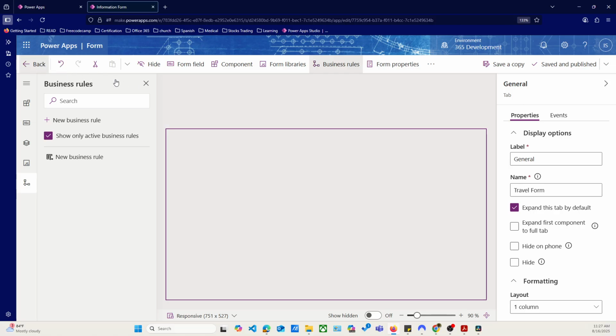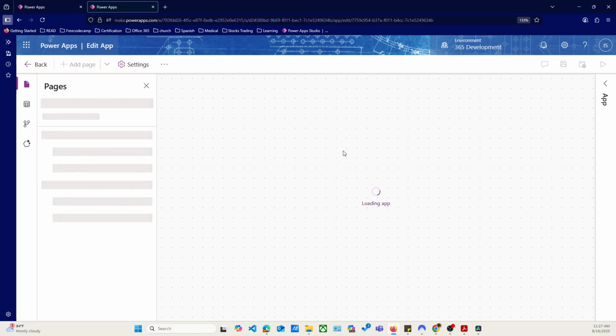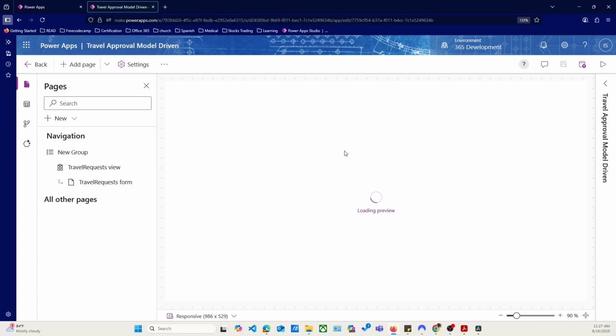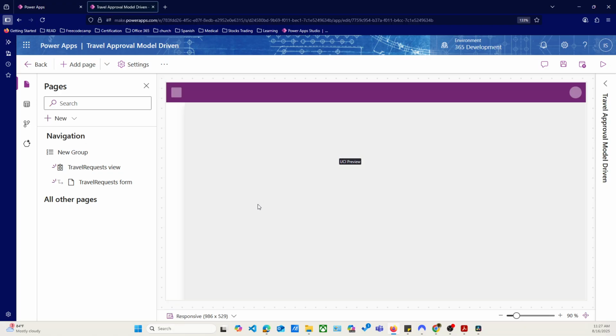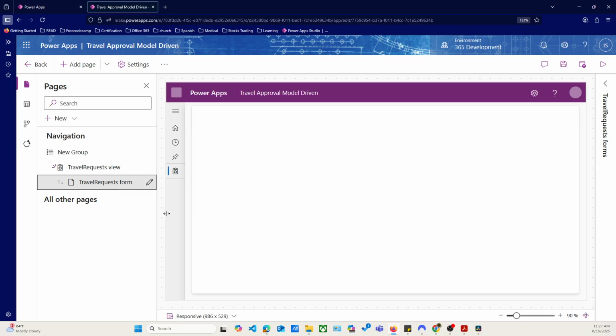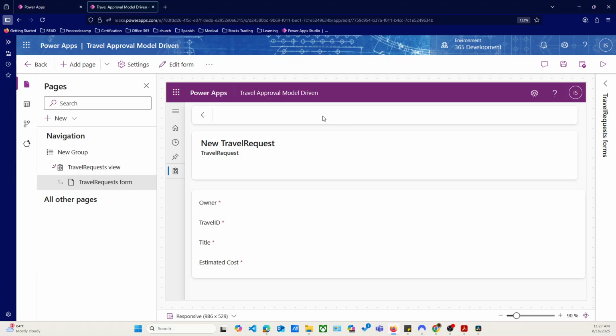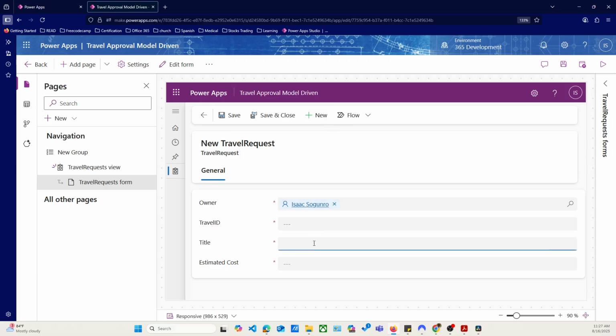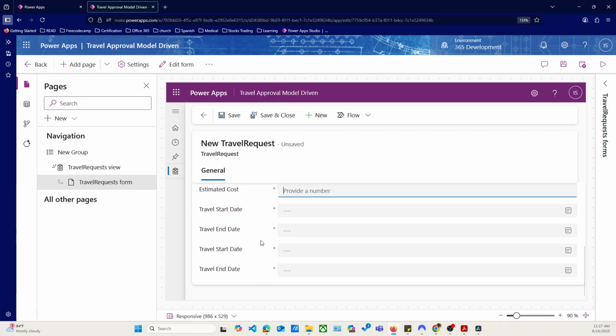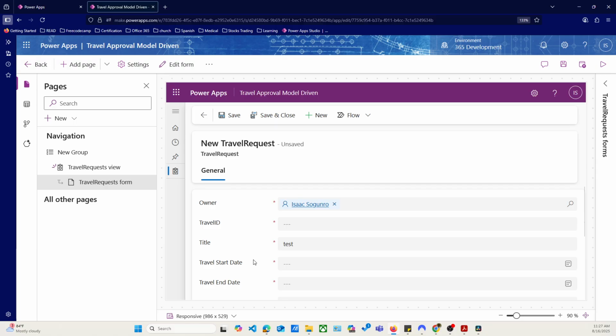And let's go back. Okay, let's go back, and then let me select my travel form here. So here's my form, and let's test it out now. So let's come over here and click new. And I'm going to come here, test, boom, and as you can see, disappeared.